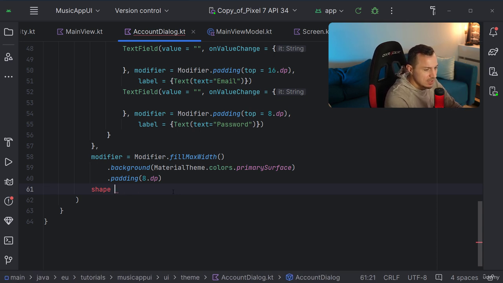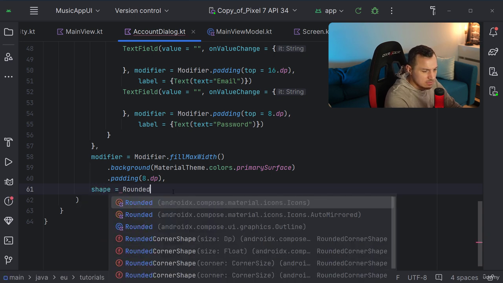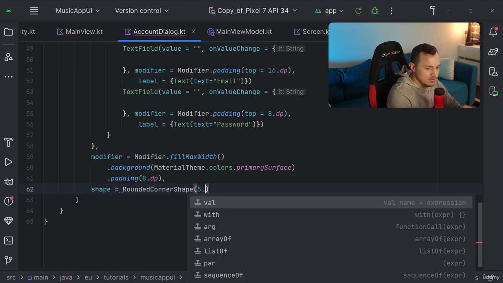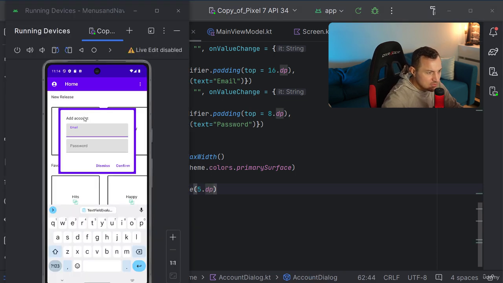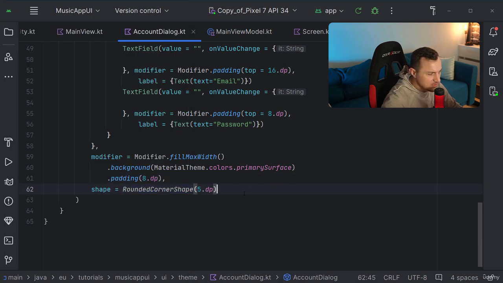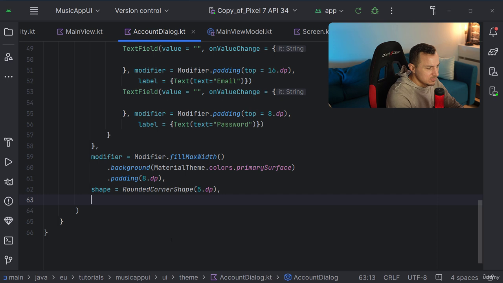So then I'm going to add a shape, and the shape should be a rounded corner shape with 5 density pixels as the rounder. So you see here, this white thingy has a rounded corner here. That's what this rounded corner shape does. And I'm going to add a background color, which I'm going to just use color.white.